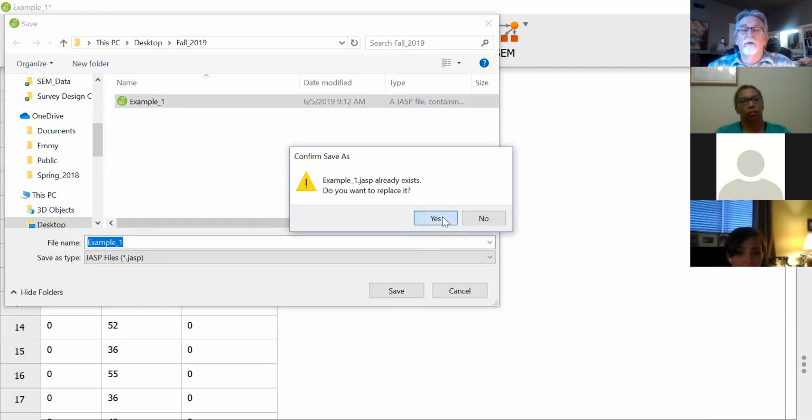Which I already had, but we'll save it out. Now, if I want to go back to it, I can just go to that folder where I saved it and click on that JASP file, and it'll open up JASP and all my data and everything will be right there. And that's one of the real advantages of JASP, that it has the ability to save all that stuff with it.